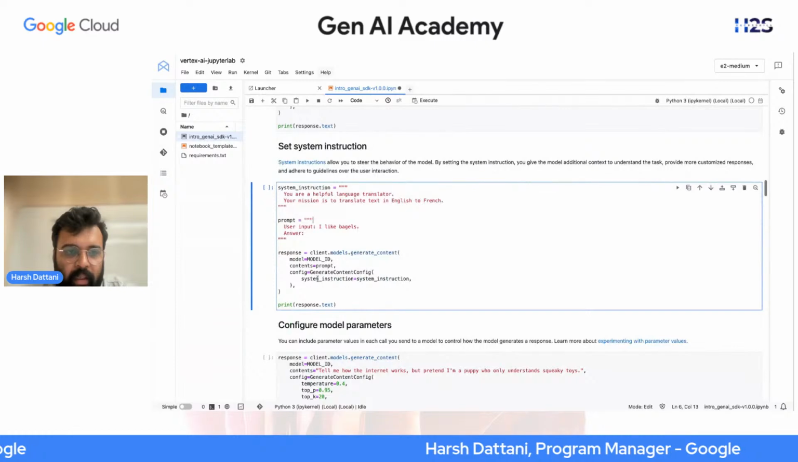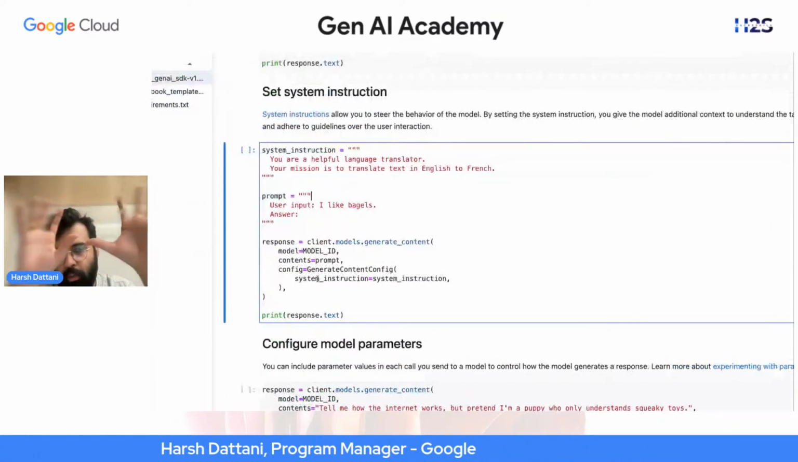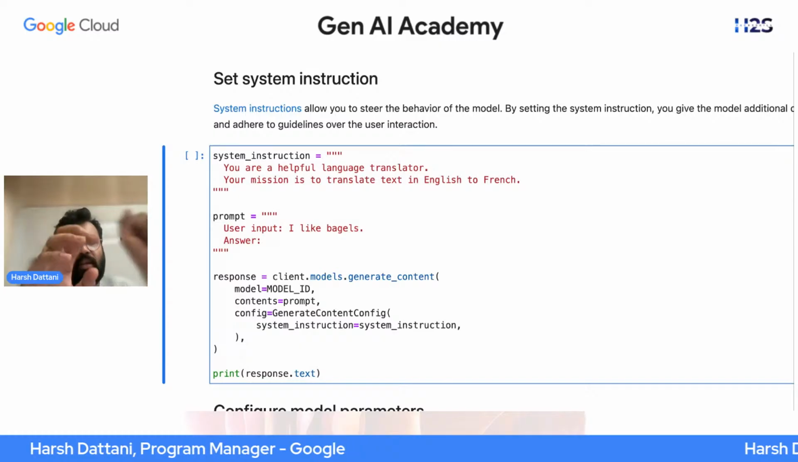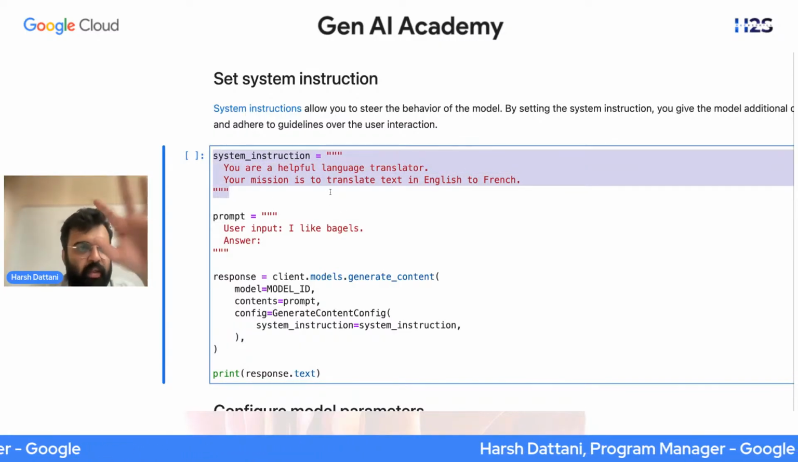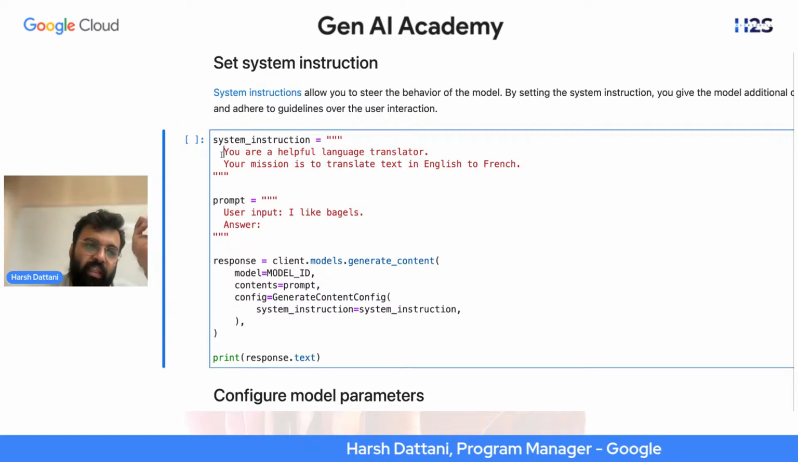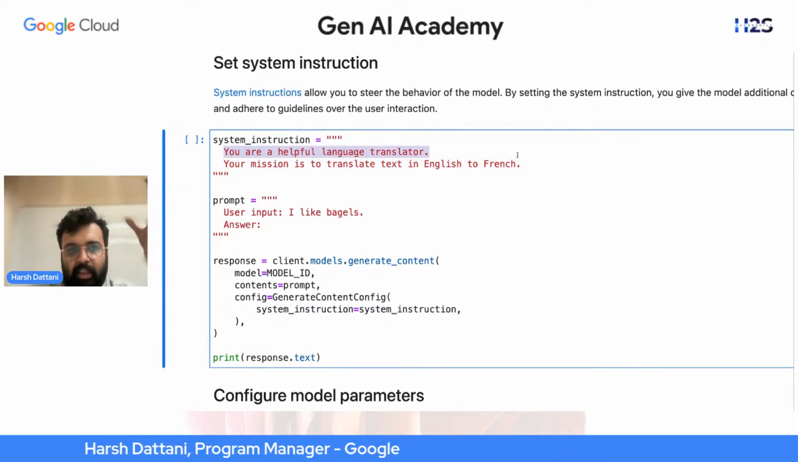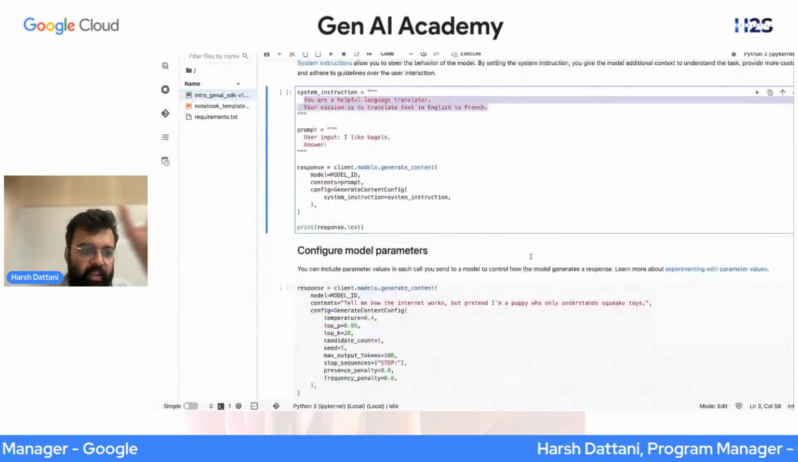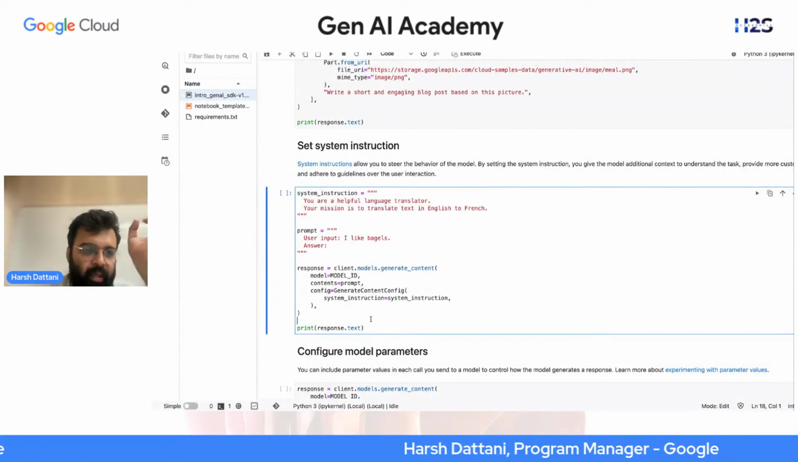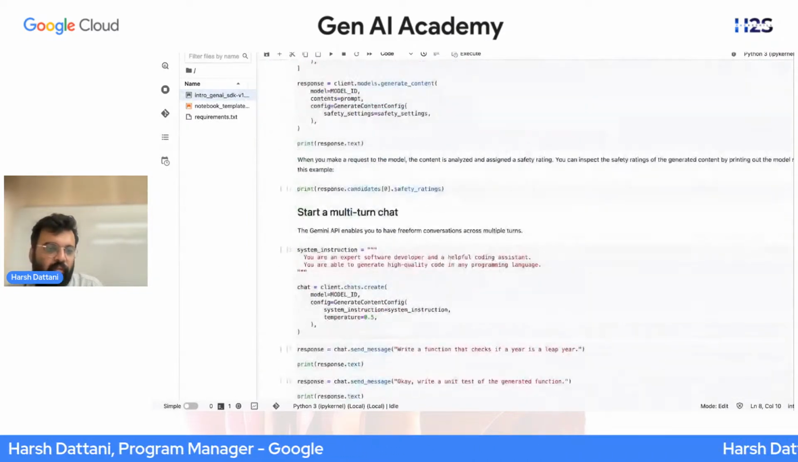Now, I taught you what system instructions are in the Vertex AI console. So here you can also provide system instructions with a variable which says system_instructions. Over there, we were building a travel application. Over here, it's like language translation. Your mission is to translate text in English to French, right? So whatever response the user enters, it will simply translate it. So this is your first lab.